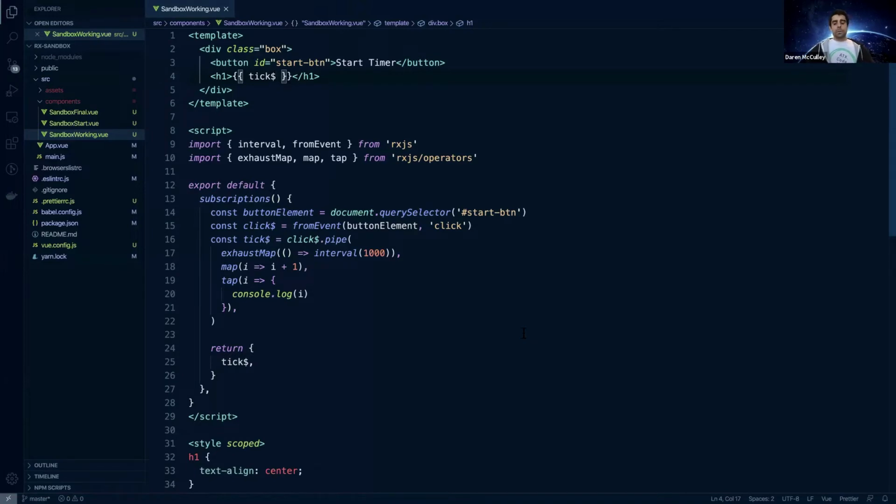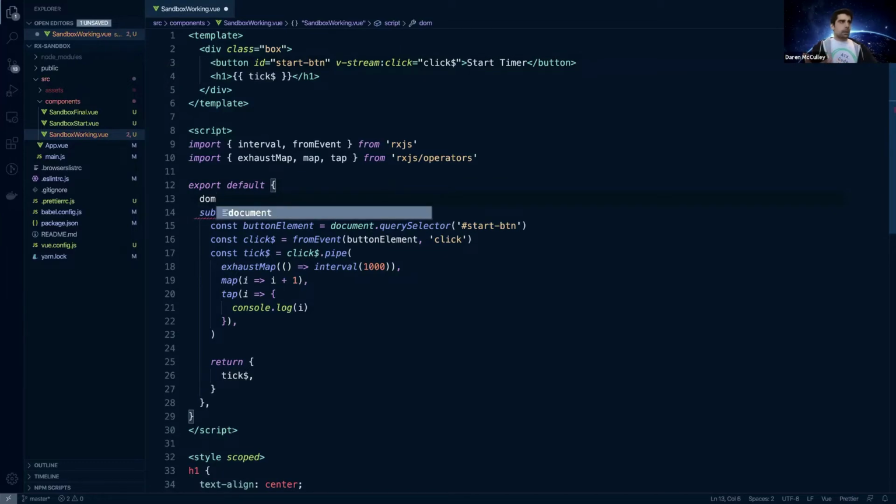Fortunately, Vue-rx actually gives us, I think, a nicer, cleaner way to get a stream of DOM events using a directive that they provide called v-stream. And then after the colon will be the event that you're listening for. And then after the equal sign, what we're going to supply here is the name of the observable that we want to pipe essentially this stream of click events on this button into. And the only other thing you need to do, so as much as subscriptions looks like data, domStreams to me looks a lot like props. So domStreams, and then you just register clicks.